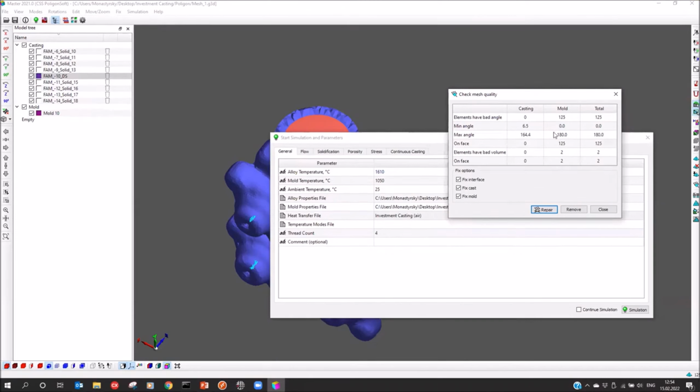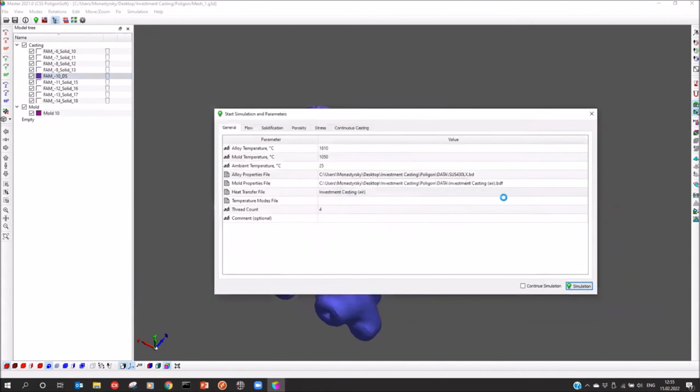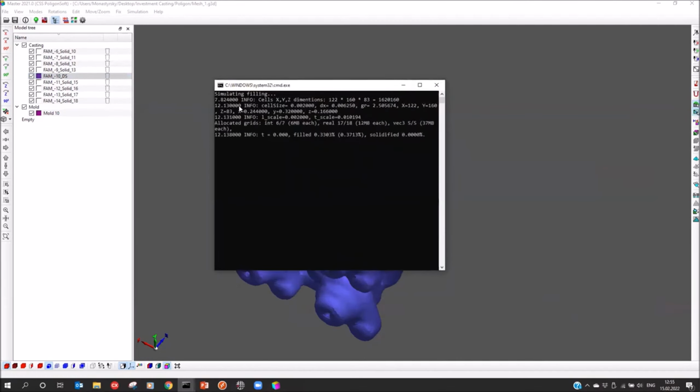and we have 0 in casting and a better result in mold. So I will remove other bad elements. You always need to remove bad elements from geometry at the final stage before you start your simulation. So now I can run the simulation and save the project, and we see that the simulation was started.